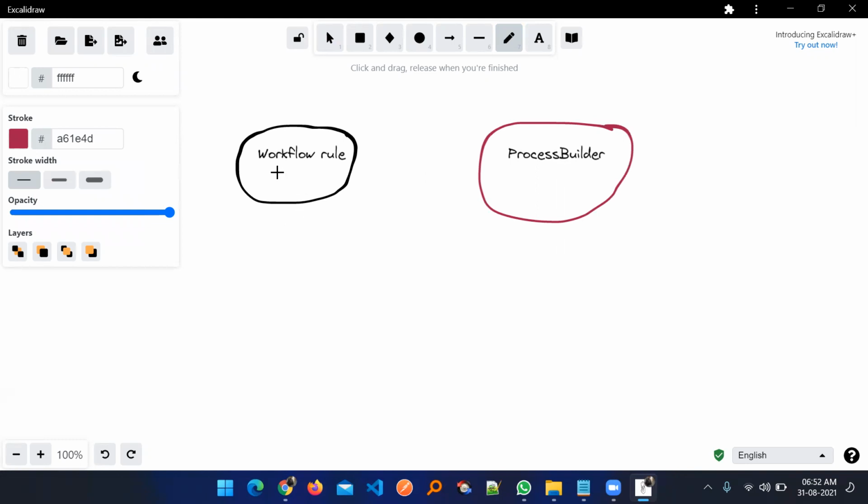So this workflow rule has some drawbacks. What drawback? We can perform only 4 actions in it. And Process Builder is the enhancement of this workflow rule.